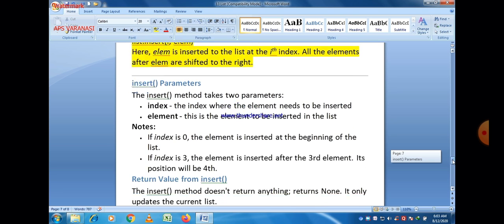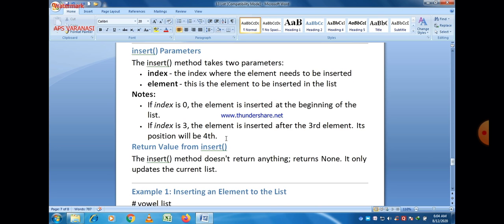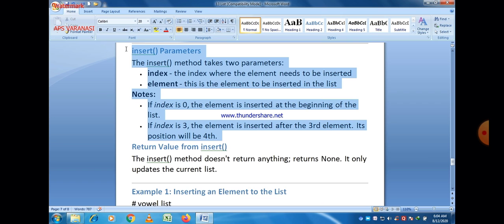So the insert method takes two parameters, index and element. The index is where the element needs to be inserted, and the element is what is to be inserted in the list. So if the index is 0, the element is inserted at the beginning of the list, and if the index is 3, the element is inserted after the third element. The position will be the fourth, because counting always starts from 0. So index position 3 means location 4 or position 4 here. And after that all elements are adjusted accordingly, meaning all elements are shifted.